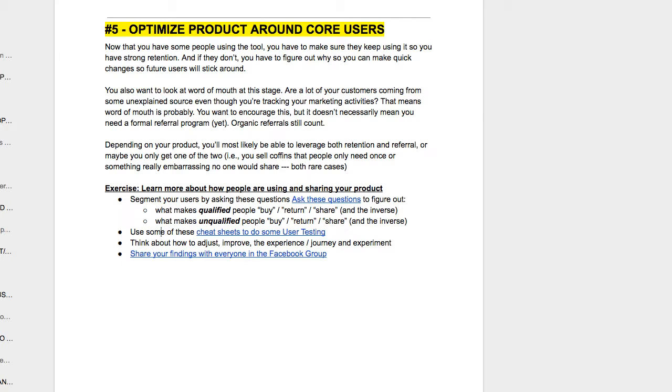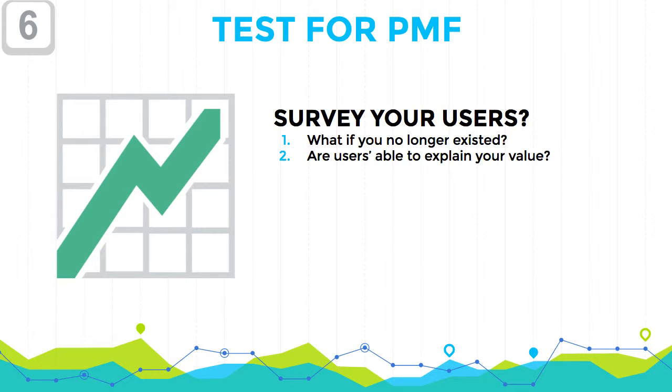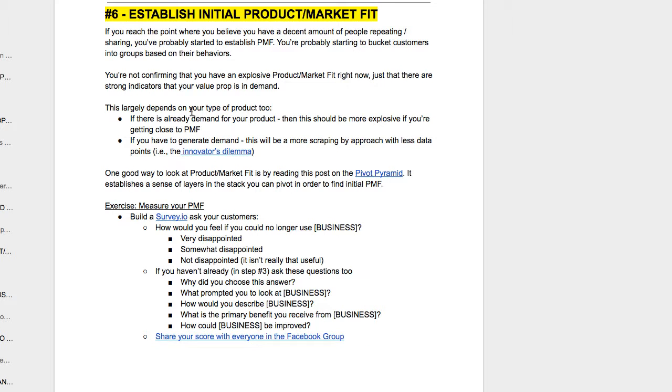Now that you have people using your product and you have some retention, it's time to actually test for product market fit. Now you want to survey your users. What happens if you no longer existed? How upset would they be? And are users able to explain your value prop? This is where the survey.io survey comes into place. So step number 6 here is to actually go build that survey.io link, and then when you come up with your score, share it with everybody in the Facebook group.